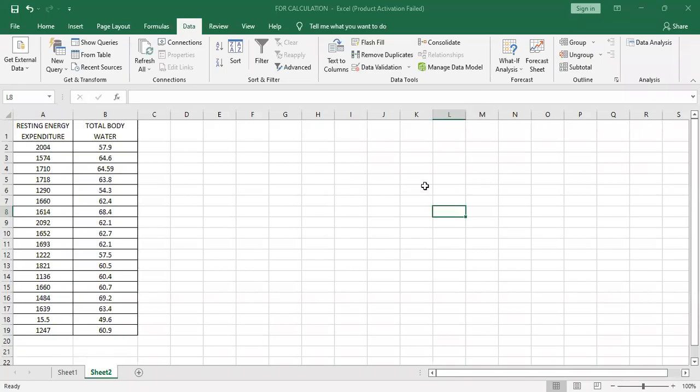Hello everyone. Today I am going to show you how to calculate descriptive statistics on Excel. So first, we need to have some data to calculate descriptive statistics. So as you can see here, I'm having data related to resting energy expenditure and total body water.